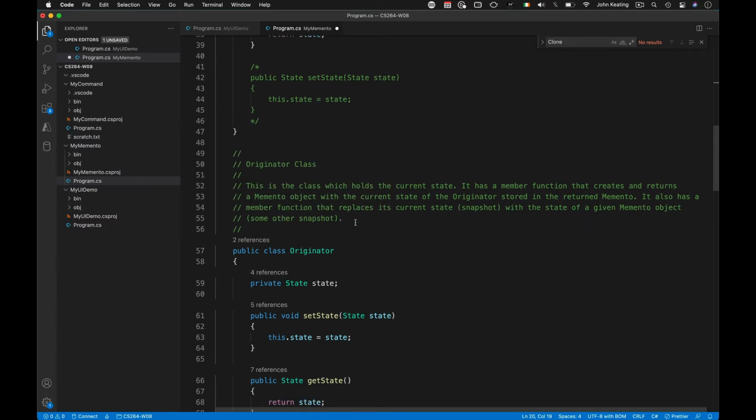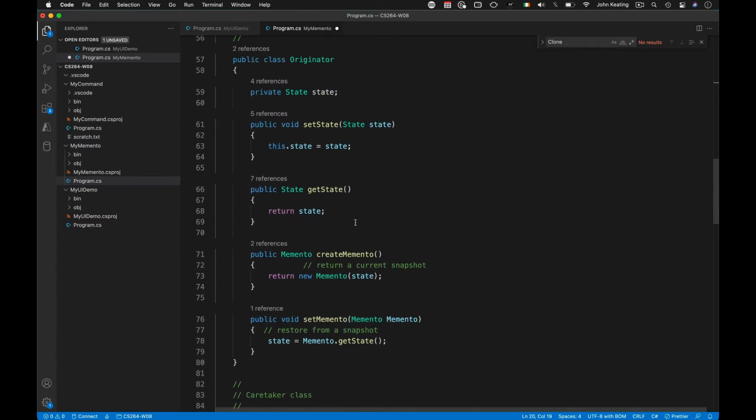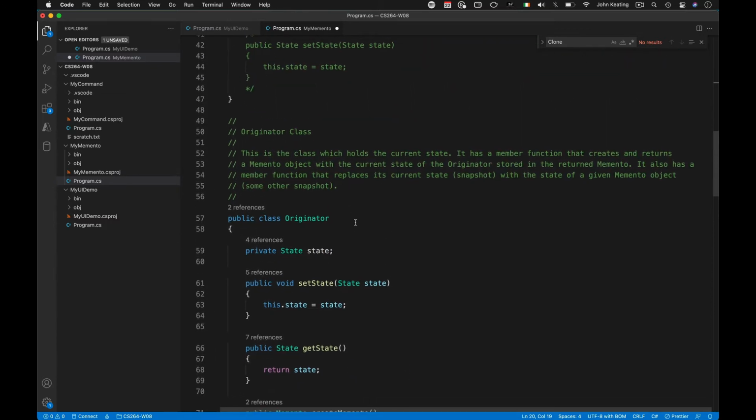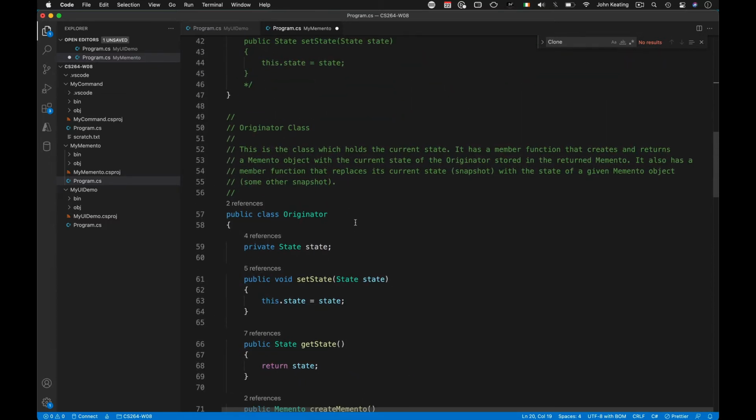So that class then is quite a bit longer. Okay, it's not too long, just a screen. So the Originator class holds the current state. It has a member function that creates and returns a memento object with the current state of the originator stored in some returned memento. So in other words, it takes the current state, creates a memento from that, and returns it. Now, it also has this member function that replaces the current state or snapshot with the state of some given memento or some other snapshot.